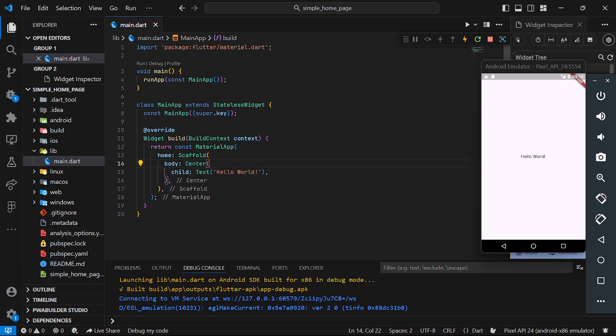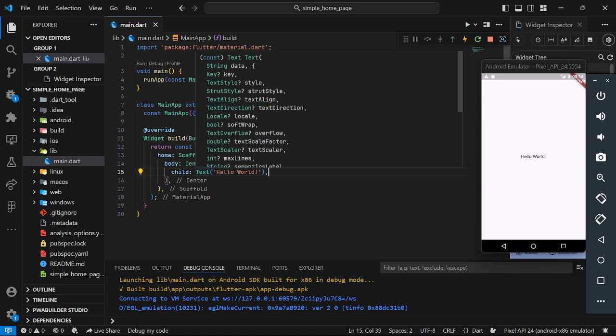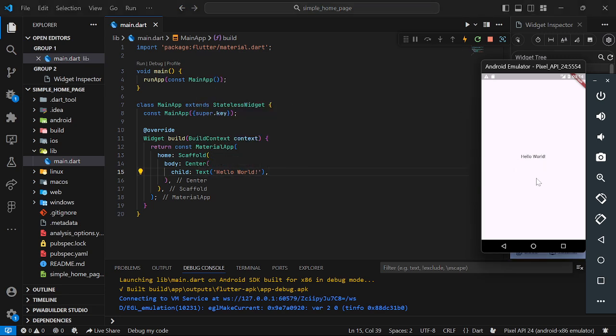So the function of the Center object or widget here is to simply center this child widget, which is the hello world text. So it's positioned right in the center of the app window here, as you can see.